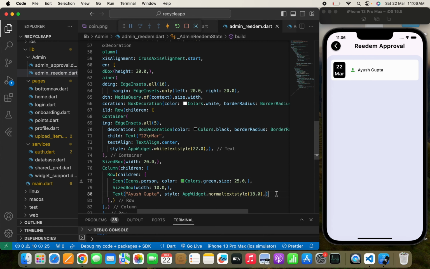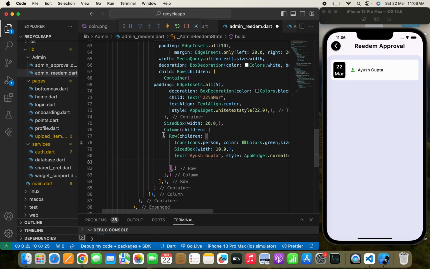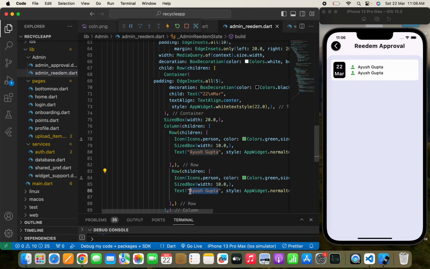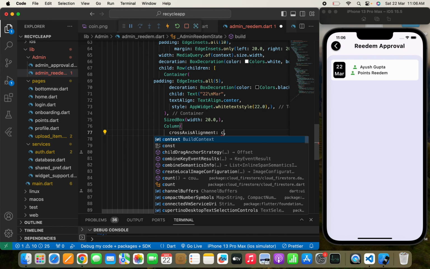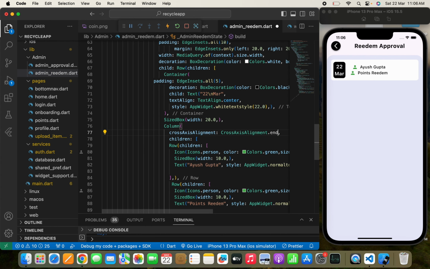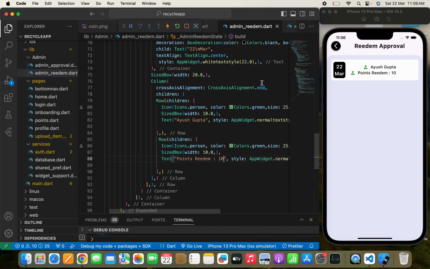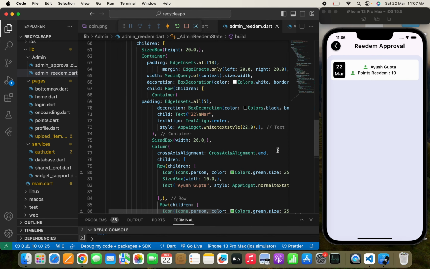Now the second thing that we can do, once we have shown the name, I need to copy this Row widget again and paste it over here. Now the second thing we can show is the points he redeemed. So I'll just write points redeem. We can pass CrossAxisAlignment.start, and here I need to pass the points, which is 10. Why is it not working? Oh, I've just written end. Sorry, start here. Sometimes it happens.